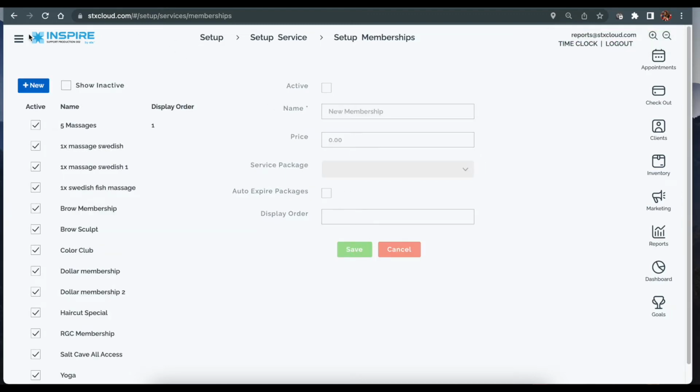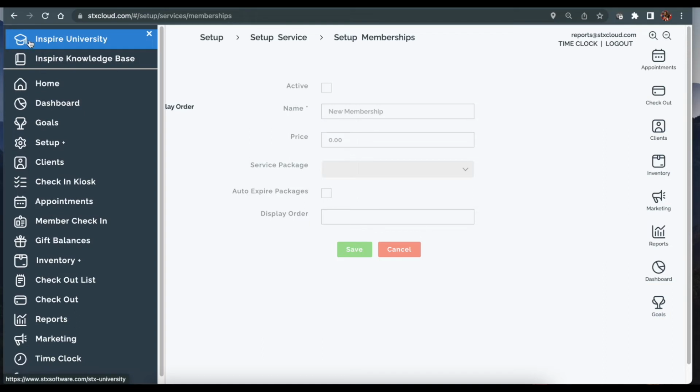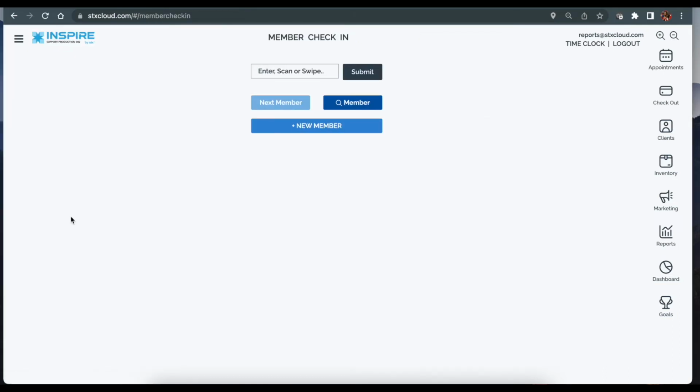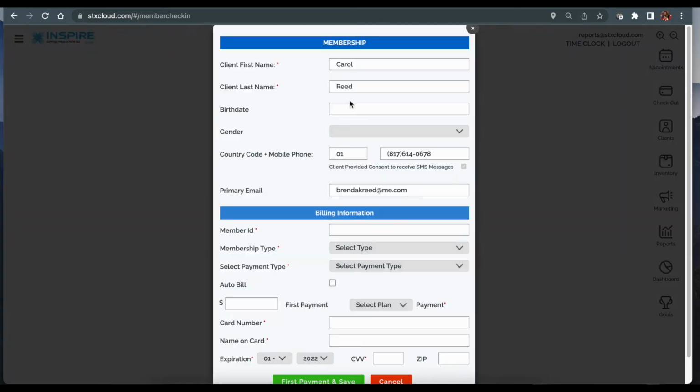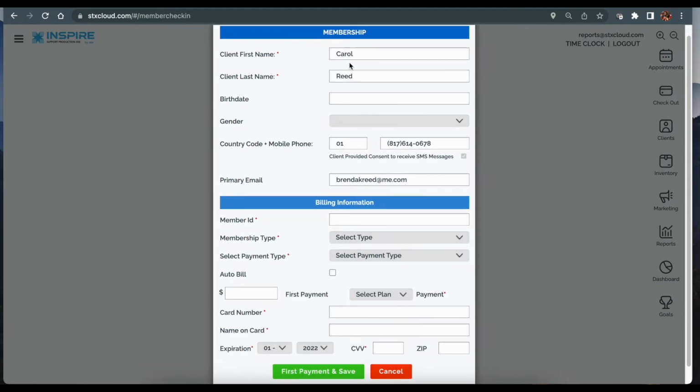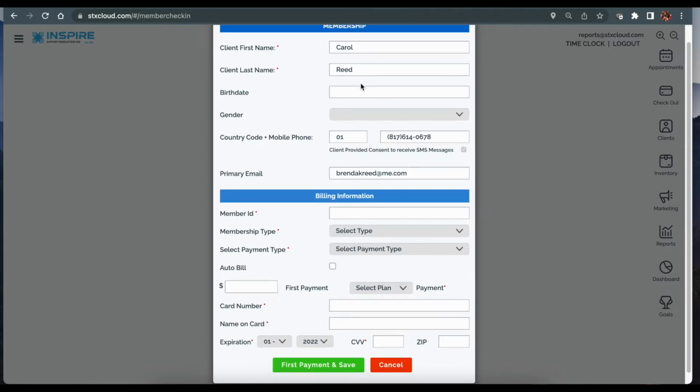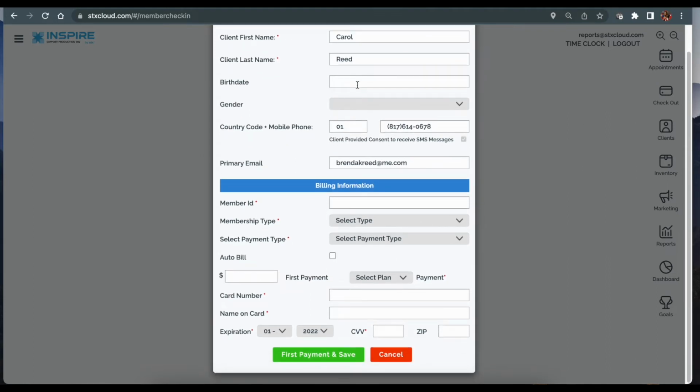To sell a membership, you'll go to the navigation menu on the left-hand side and click Member Check-in. You can also get there through the home screen. So from here, you would click New Member to sign up a new member, and then you would search for a new member. And then from here, it's going to default select the client first name and last name. I could have selected Add New and created a brand new client from here. And then birth date, select gender. These are not mandatory unless you specify that they are.